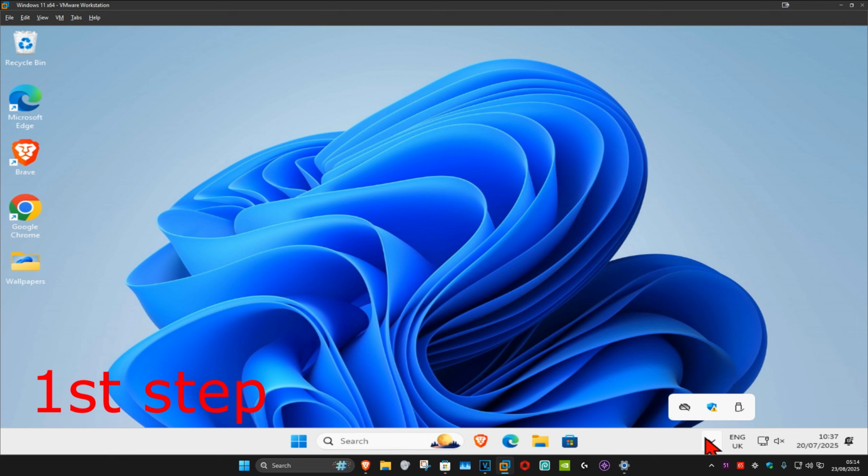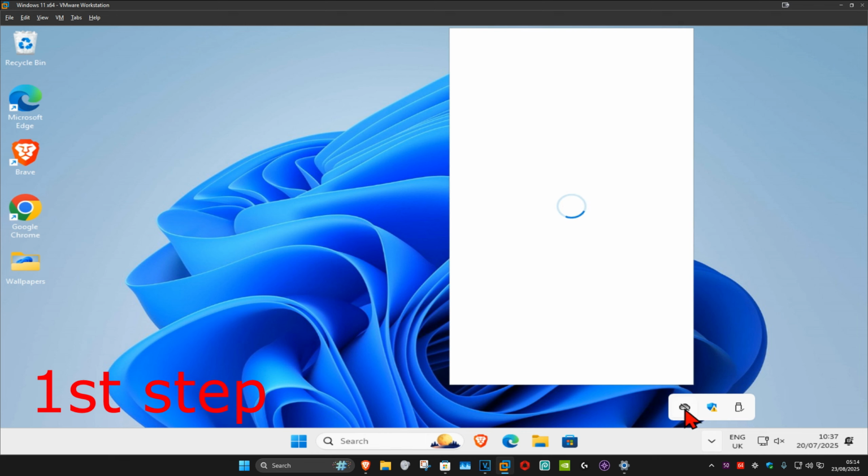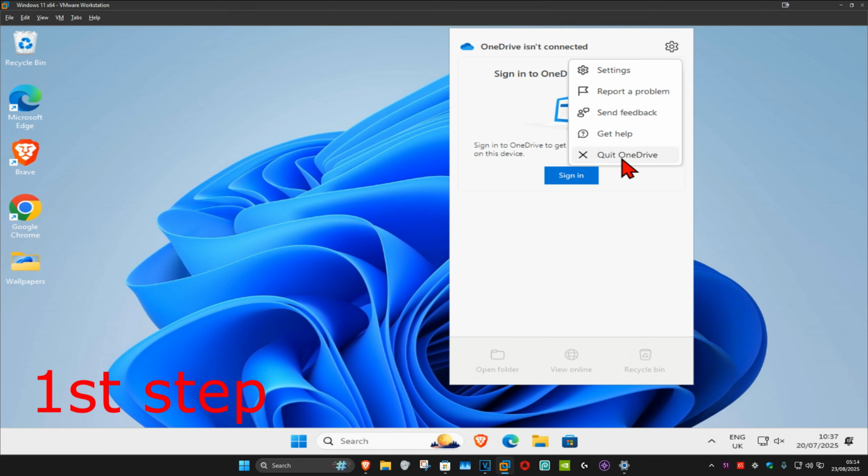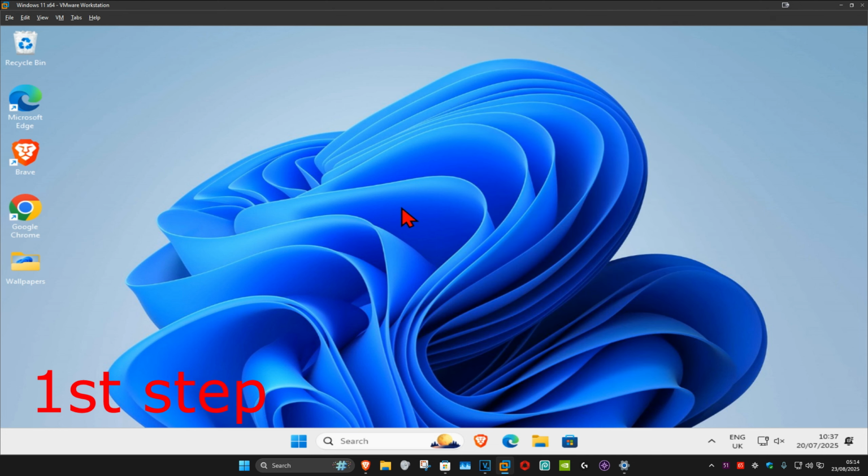So if you do see Lenovo Vantage, you want to right click on it and it should be saying like exit or quit for you. You just want to quit Lenovo Vantage. Make sure that it's not running.